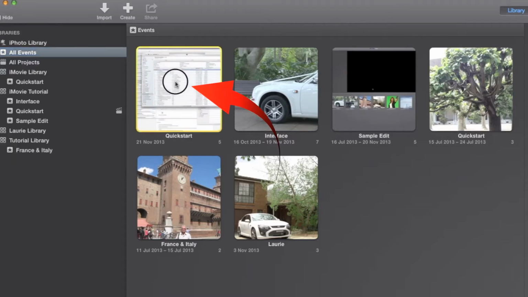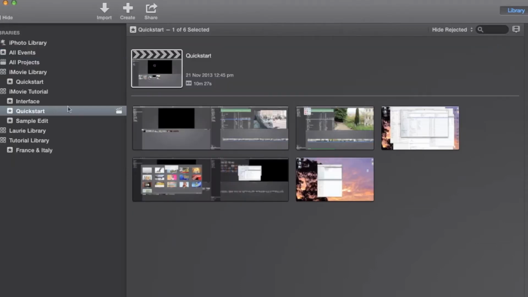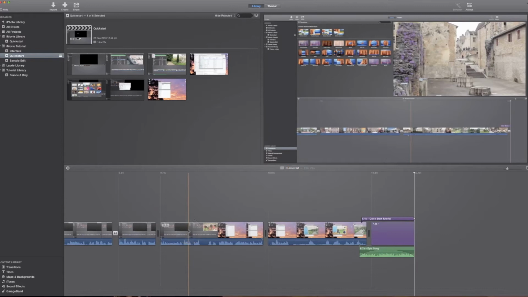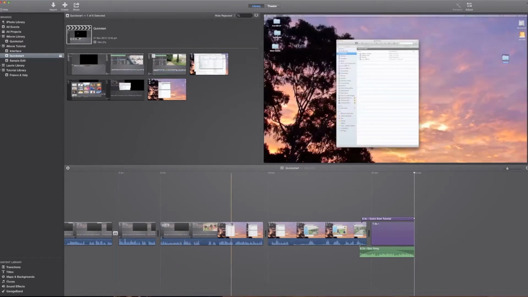If you double click on one of these, you will bring that event that was showing in the all events forward, so that we're now looking at that one. That's the quick start event, and it's put the event in the events area browser, and it's put the project associated with that event into the timeline.